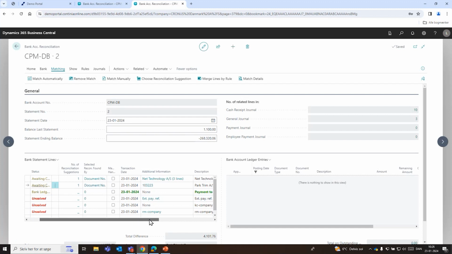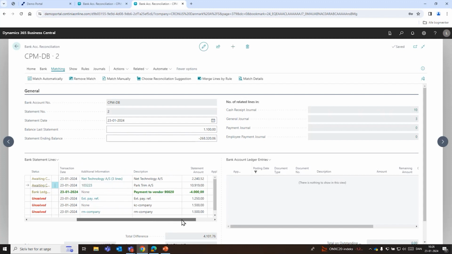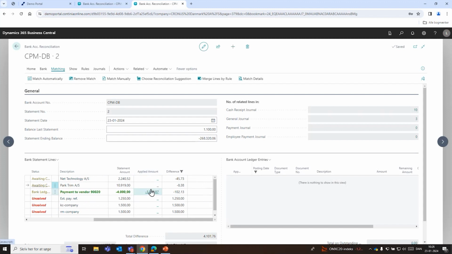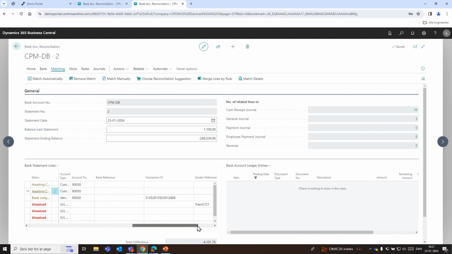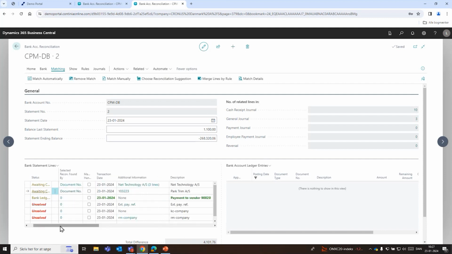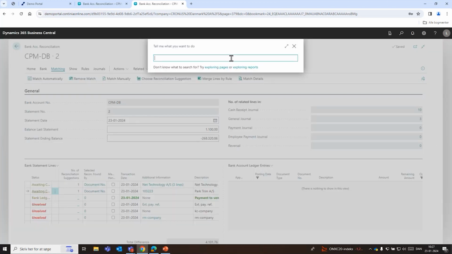If we look at the next one, we have a payment, and you can see the statement amount. You can see that there's an applied amount and there's a difference to this one. So I know that this is actually a, if I look up here, I can get more columns, so I'm better able to see. I can see that this is actually a euro payment. Now this is just created as a bank ledger entry difference, but I want it to be a currency difference.